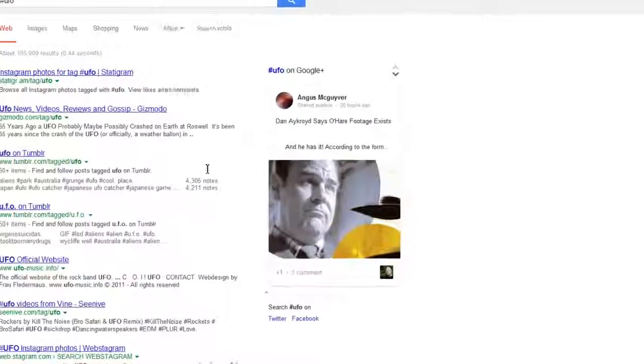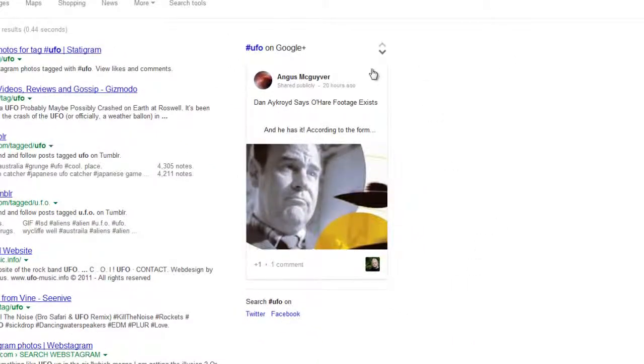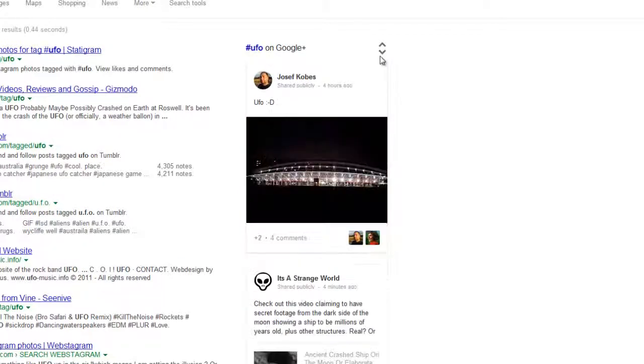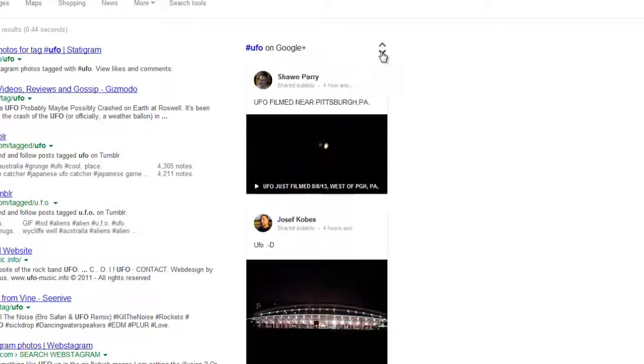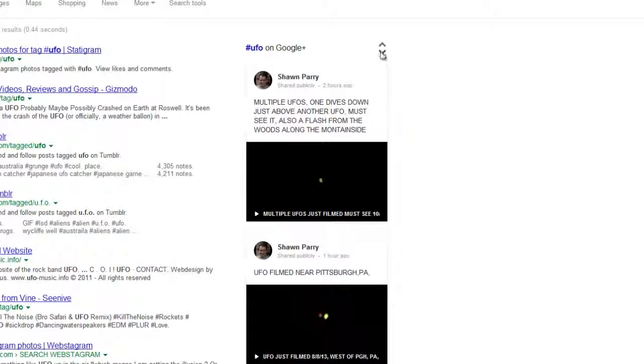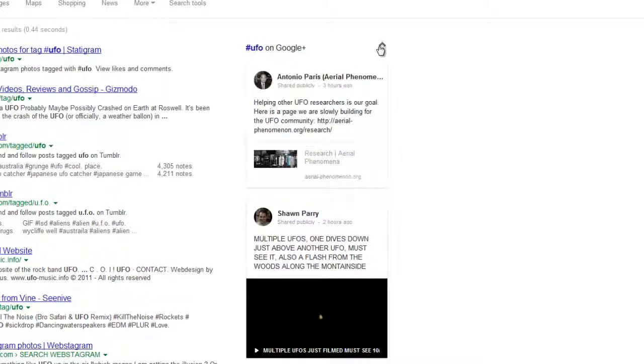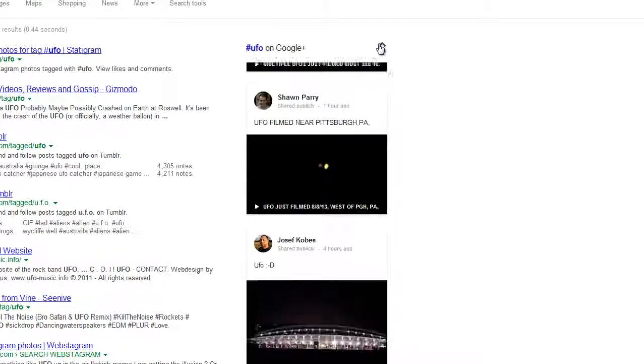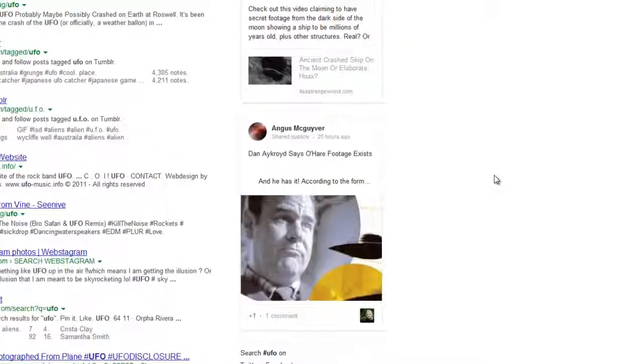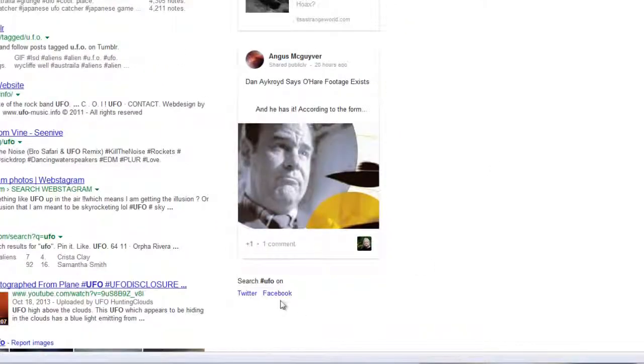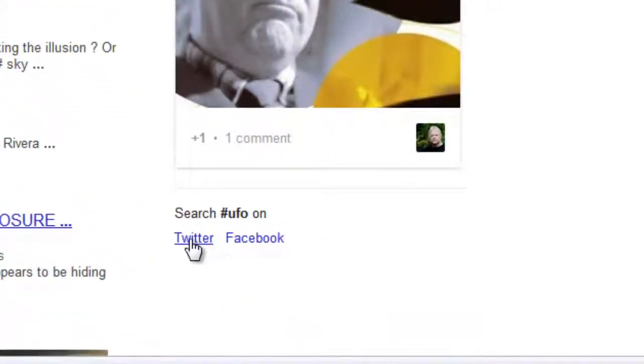You notice this on the right hand side. This is where Google's displaying the content that's actively being brought in here. And you can see these are the latest updates that Google has decided are relevant, the latest updates and information on the hashtag UFO.